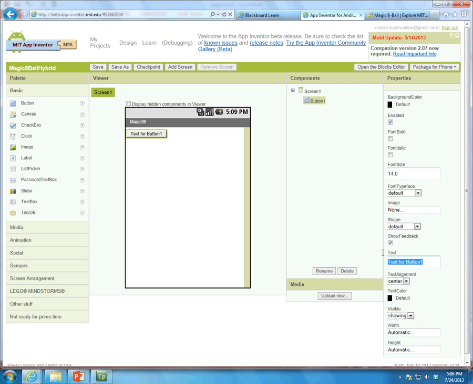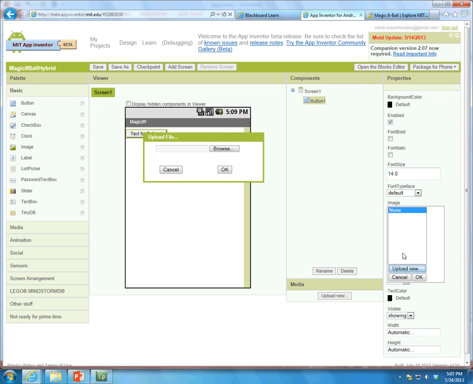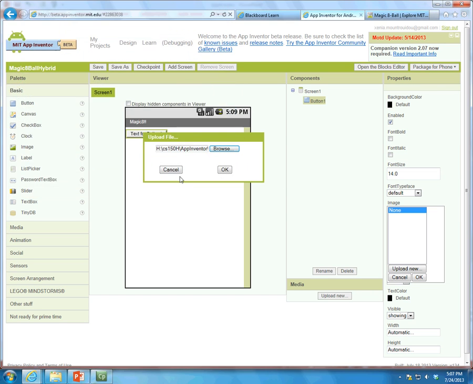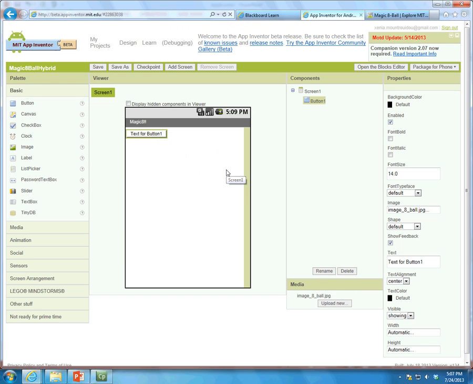So let's see. I don't want any text for that button. I'm gonna delete that. And then I want to have an image. And the image should be a Magic 8 ball. So when I click on the button, I virtually click on a Magic 8 ball. So upload a new picture, browse my computer, image of a Magic 8. Open and OK.